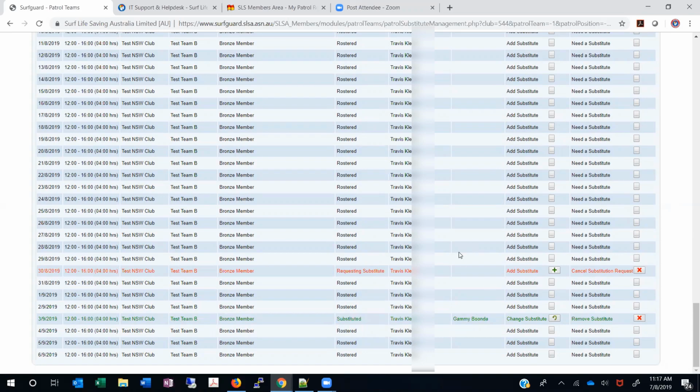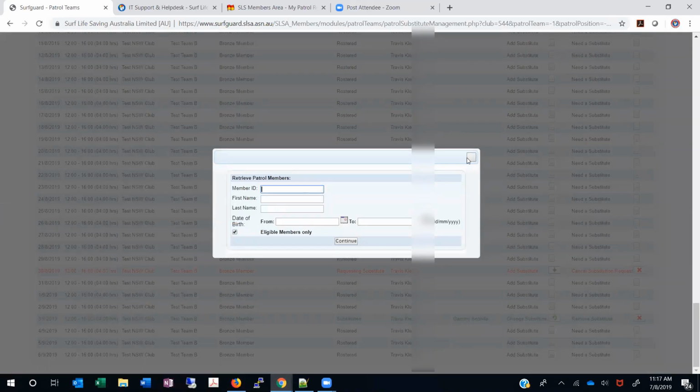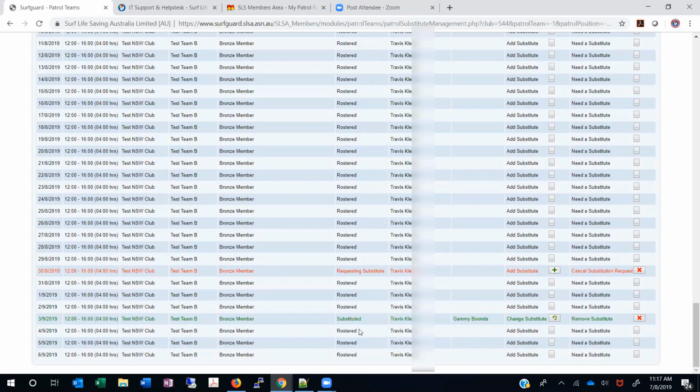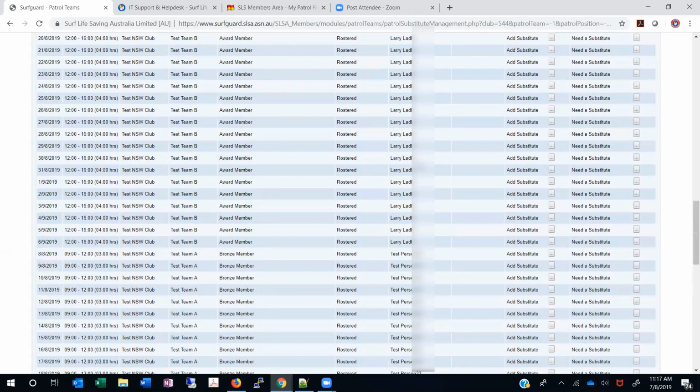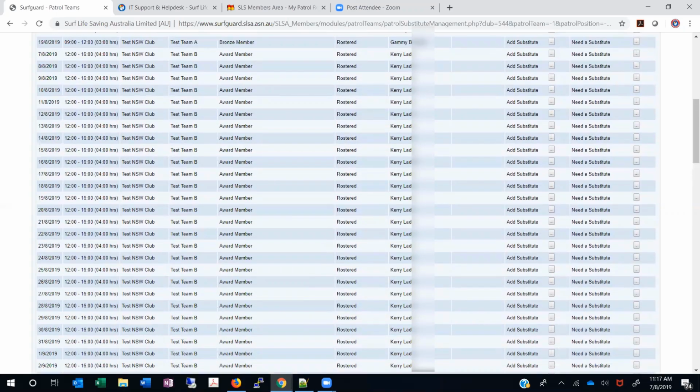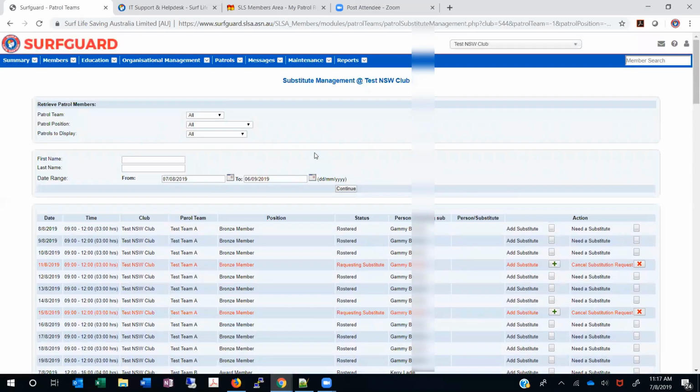So members can do it in the members area. You as the club patrol administrator can also do it. So if you've arranged a patrol swap outside of the members area via phone or text or whatever, then you can go in here and you can add a substitute directly to any of these, find the member and continue, and then that will put the substitute request in here. So the nice thing about doing it through Surfguard and the members area is that then that actually locks that information into the roster. And even if you're using the operations app, all that information will come through in the roster when your patrol starts. Or if you're printing your log straight from Surfguard, that information will also be there.